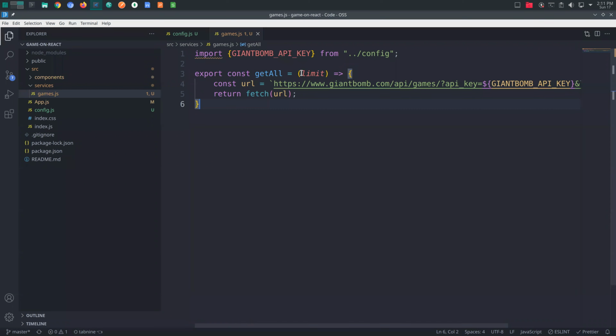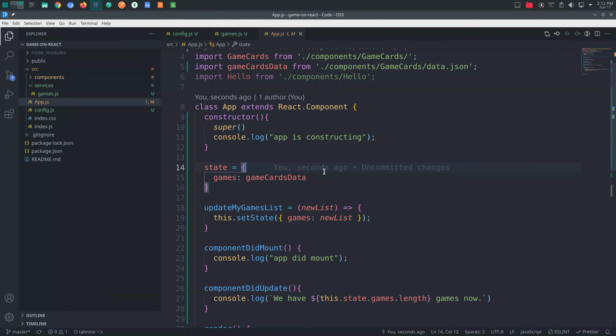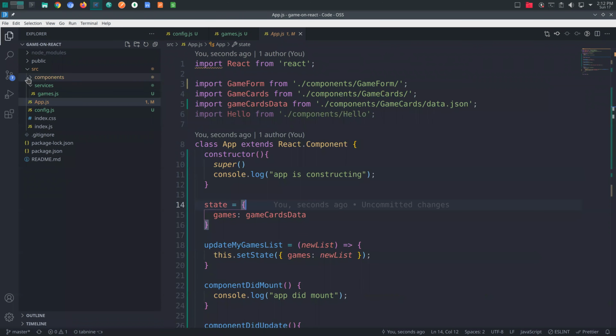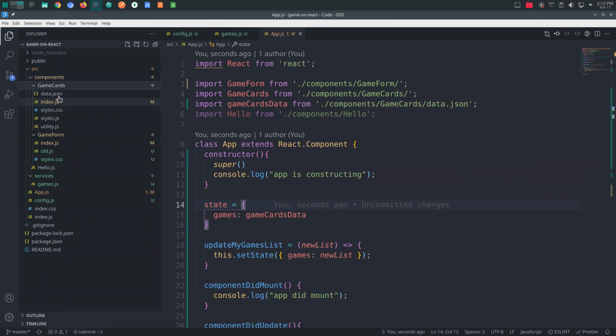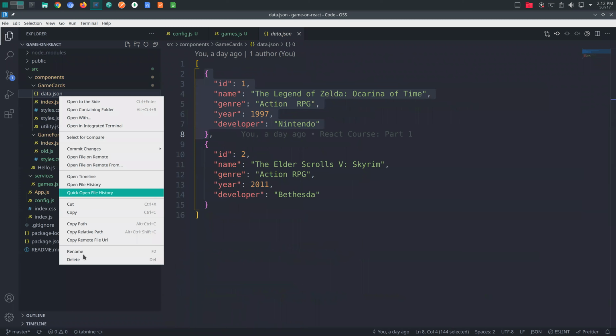All right. So what we'll do is go back to our app here, and we'll get rid of our JSON. We'll go to game cards, and we're gonna delete this.